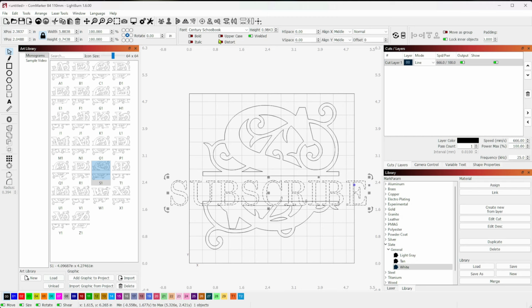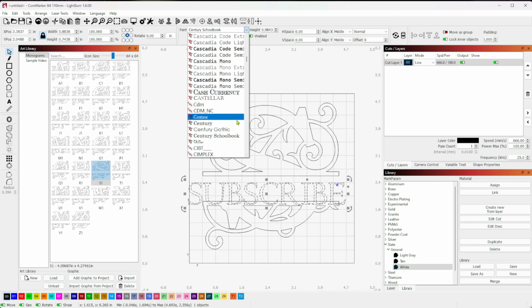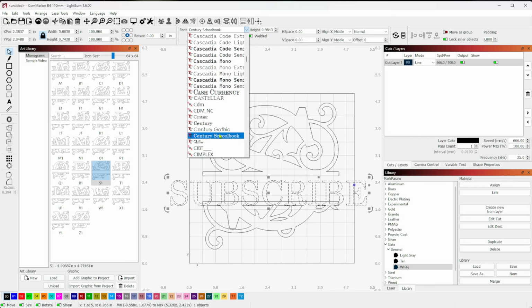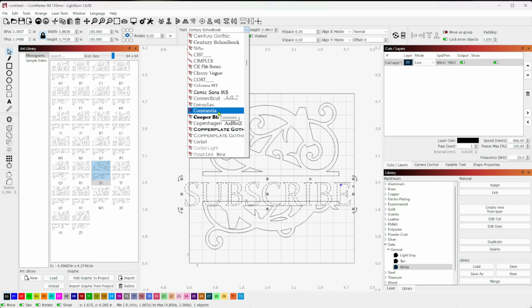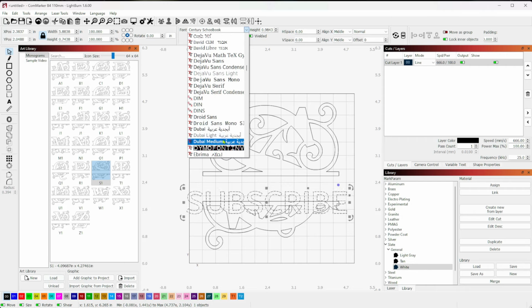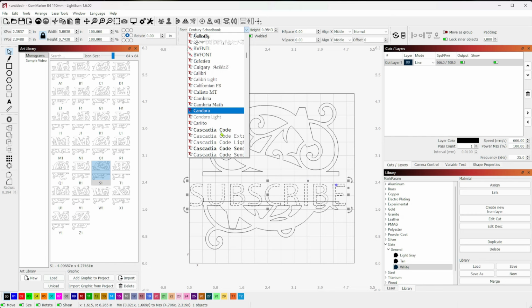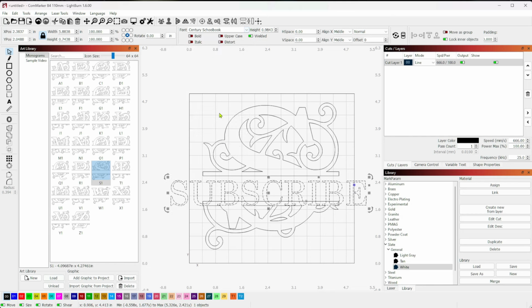All right, so I happen to like some of the Century fonts for this. They're a good fit with the scroll work that I have, but definitely scroll through your installed fonts and see what looks right to you. That's not bad. So I've got a few that I'll bounce back and forth between, but in this particular case, I happen to like that Century Schoolbook.